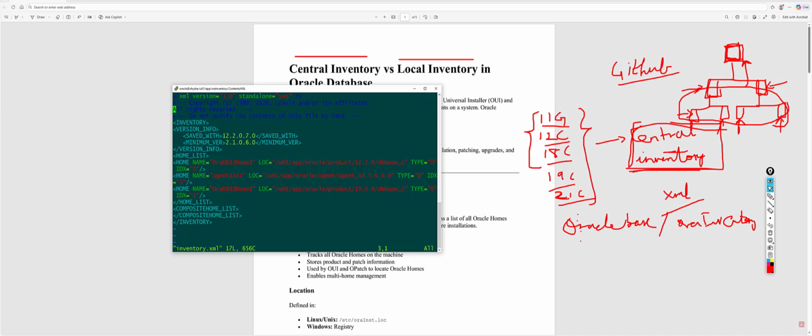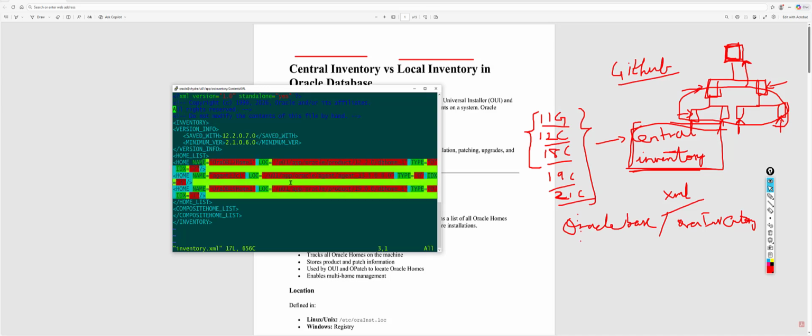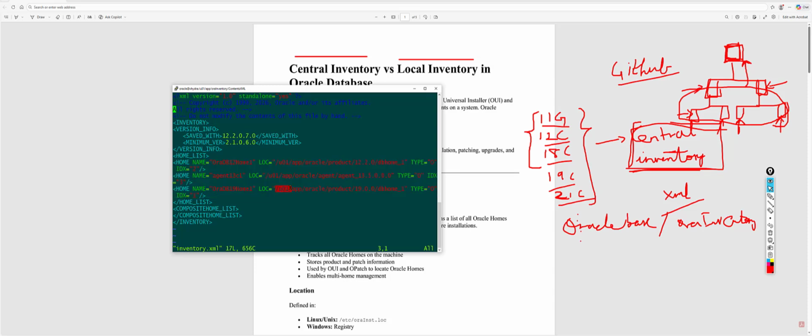We'll be using the Database Configuration Assistant to install. So DBCA will verify the location of the Oracle Home that we specify, and it will refer to this file first, to check whether any existing patch or existing software is already installed in that location. If it is already installed, then it will throw an error. Otherwise it will proceed with the next steps.